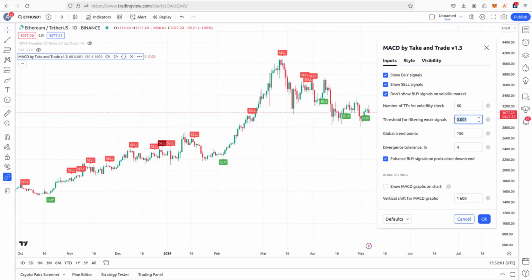Threshold for filtering weak signals. Here we set a threshold to filter out weak signals. Signals are considered weak when the point of intersection of the MACD and the signal line is very close to the zero line. Classic MACD generates a lot of weak signals, and this is one of its disadvantages. And adequate noise filtering is an important task for improving the classic MACD.